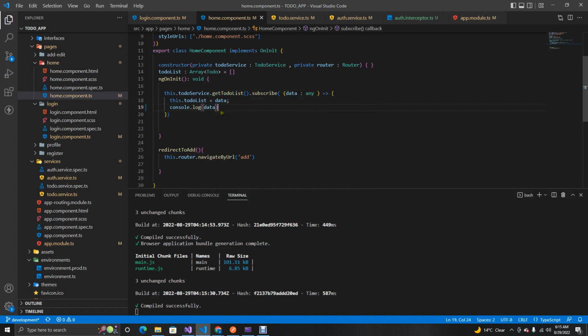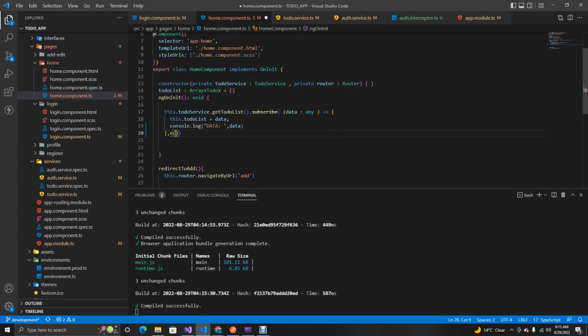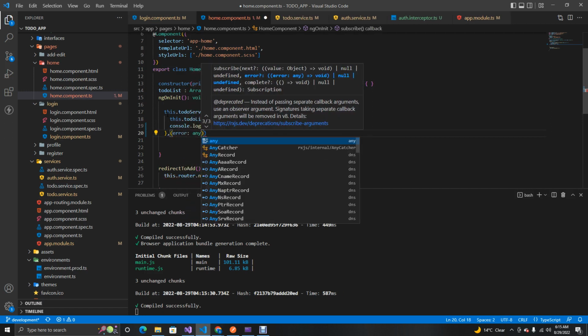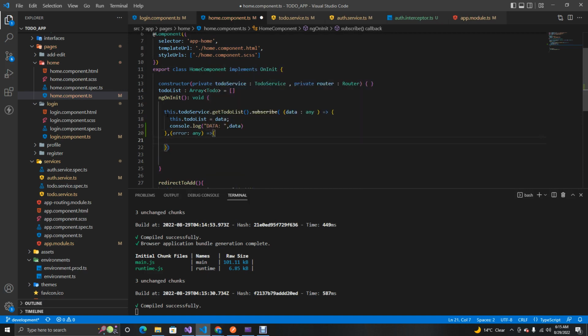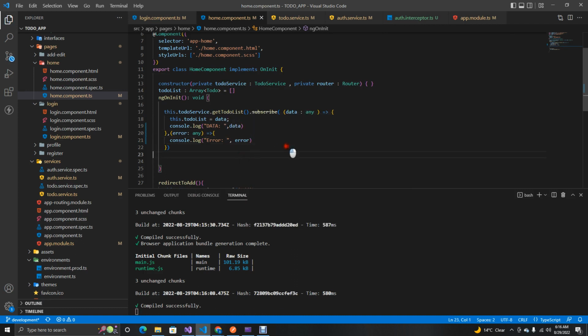So if we actually do get there, and we do get our data, then we'll just say data, right? That will give us our response with our actual data. If not, if we have an error, we'll just say error, which is of type any, and then we say this error function console log, and in our error we'll just console log our actual error.